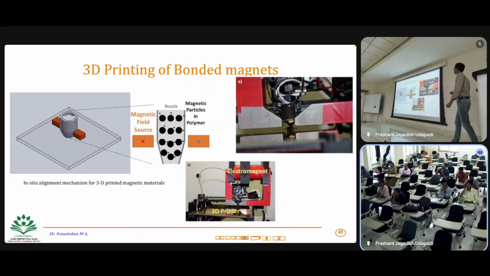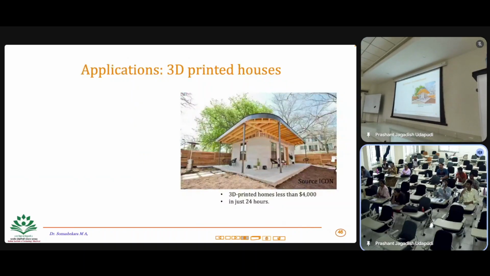Here we try to orient during the deposition itself. Traditionally they use casting, and then later on you apply the field by putting this component inside the field, right? So this way you can save a lot of materials and time.